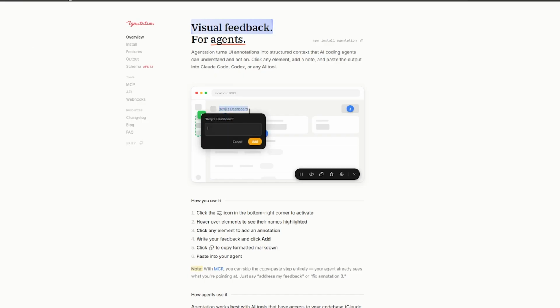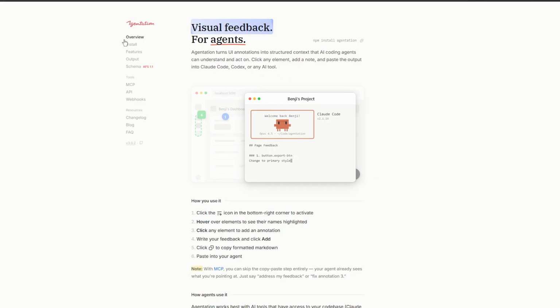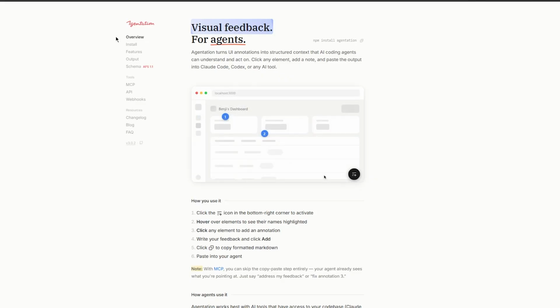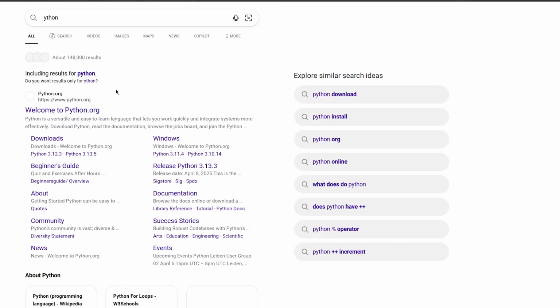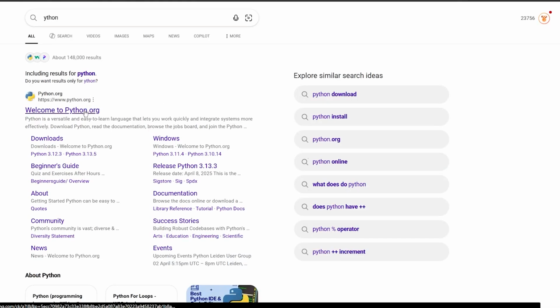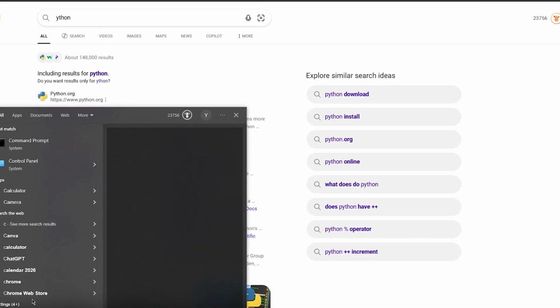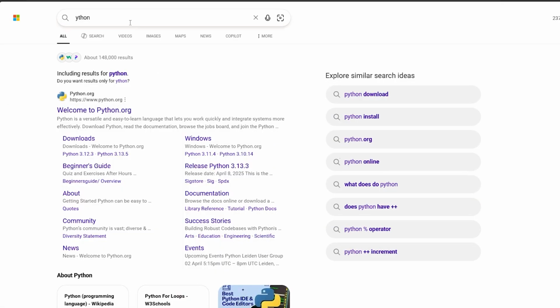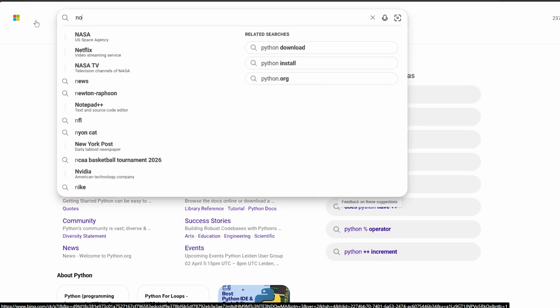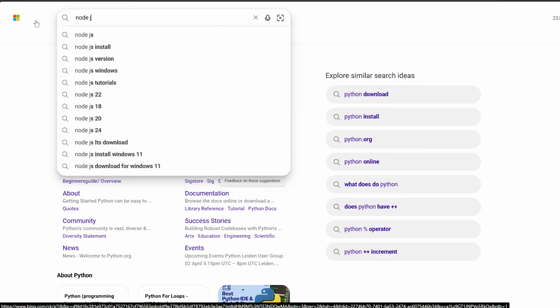So let's talk about setting up Agentation. What you're going to do is come over to agentation.com, and once you're here, create an account. Once everything is done, go ahead and download Python onto your PC. After that, it is going to give you a Node.js command prompt. If it doesn't give you that, you can go ahead and download Node.js separately as well.